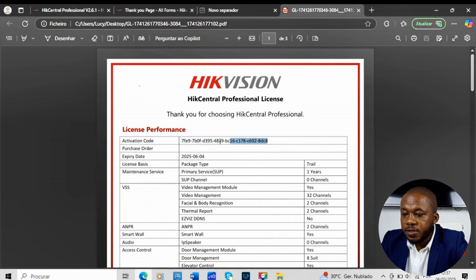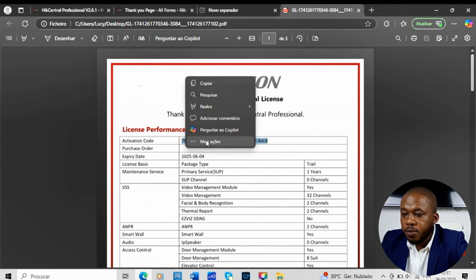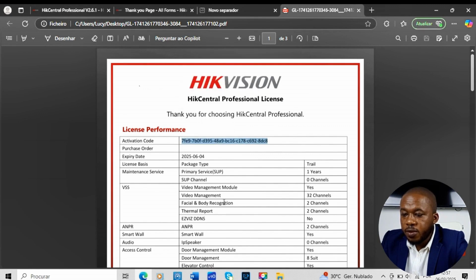As long as this license is valid, it goes until June 4th of the year 25. It's 3 months.